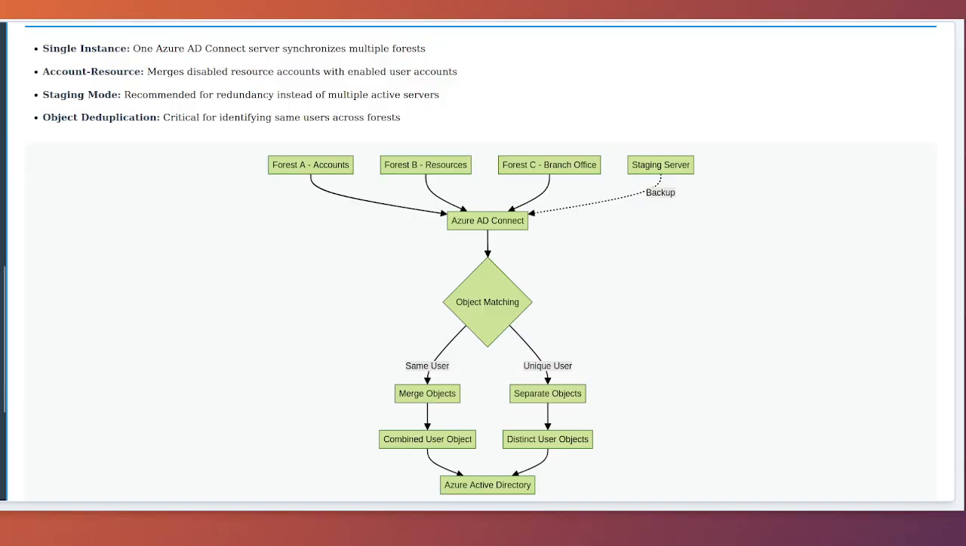Full mesh topologies involve multiple Azure AD Connect servers, each synchronizing objects from different forests, with all servers exporting to the same Azure AD tenant. While technically supported, this topology is generally discouraged because it increases complexity and the potential for synchronization conflicts. If multiple servers attempt to manage the same object in Azure AD, conflicts can occur that require manual resolution.